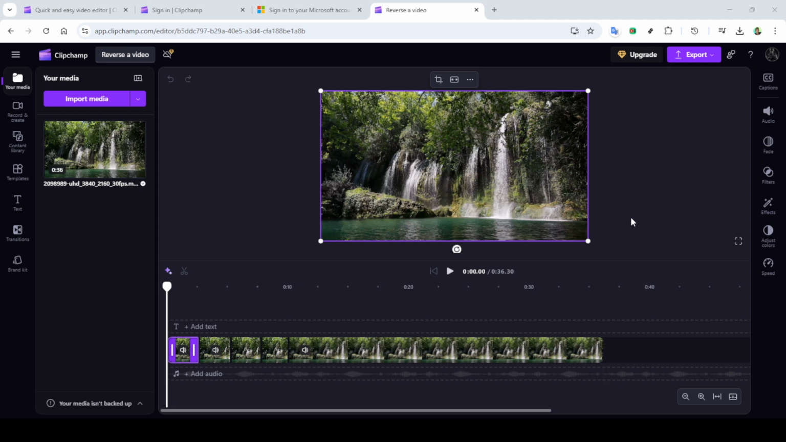And there you have it. Now you know how to take screenshots in Clipchamp using simple tools and shortcuts.